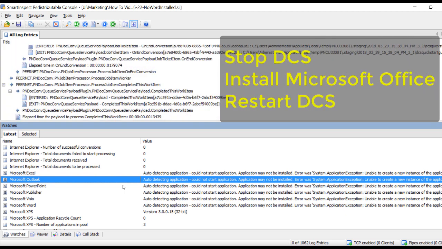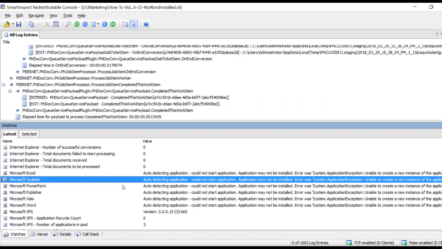To resolve this, stop DCS, install Office, and then restart DCS. You can then open the logging console again to verify that DCS initialized conversion for all Office applications successfully. The same type of error will occur if Adobe Reader or any other third-party applications are not installed.